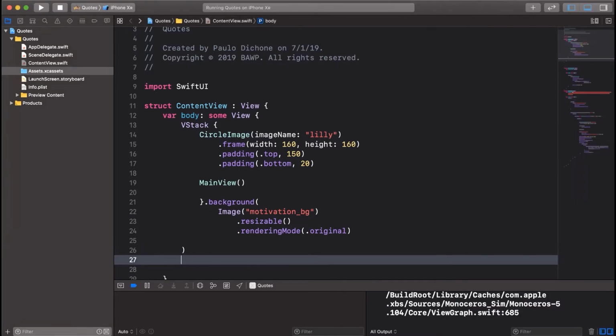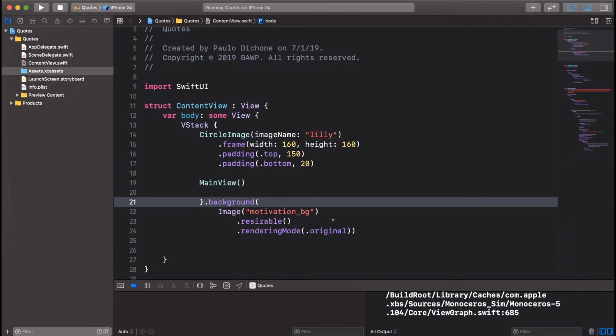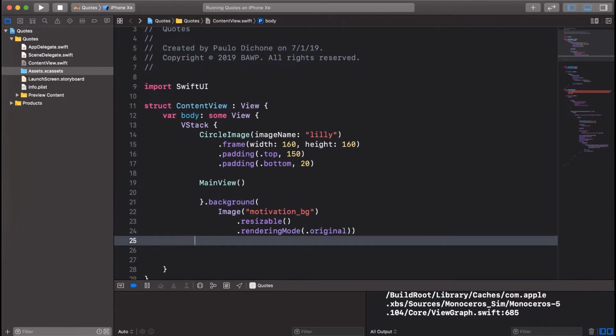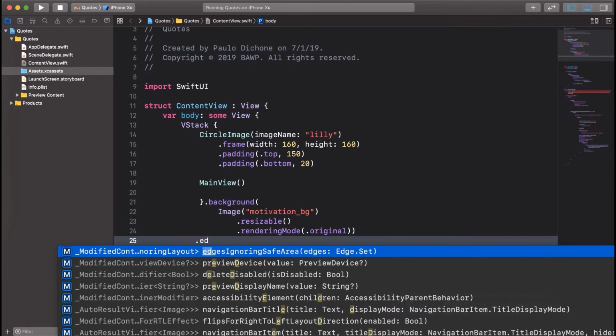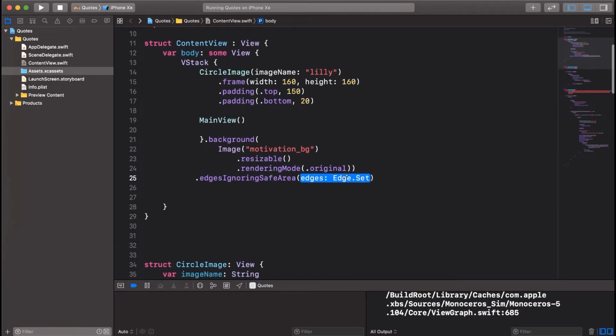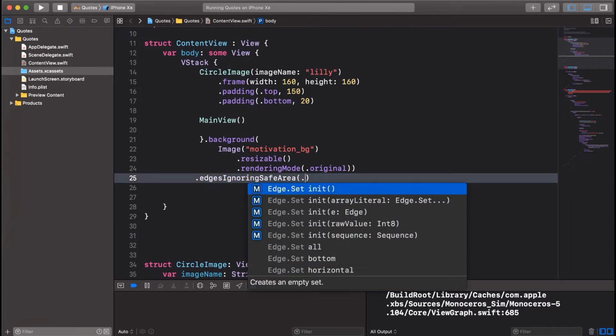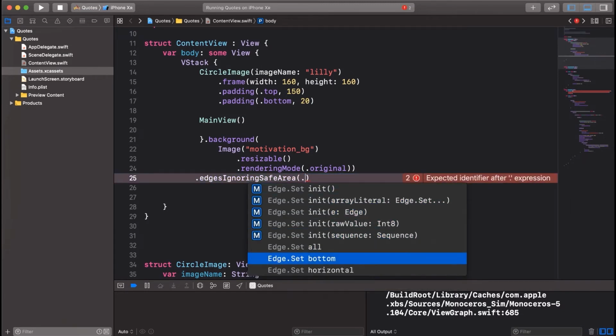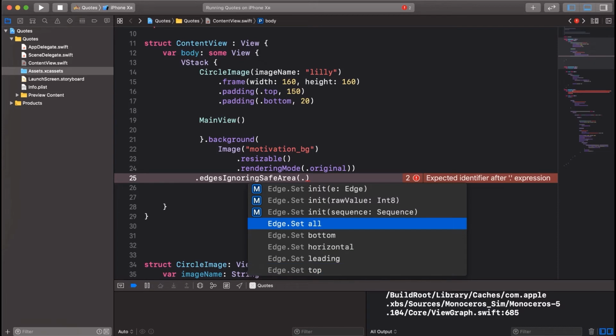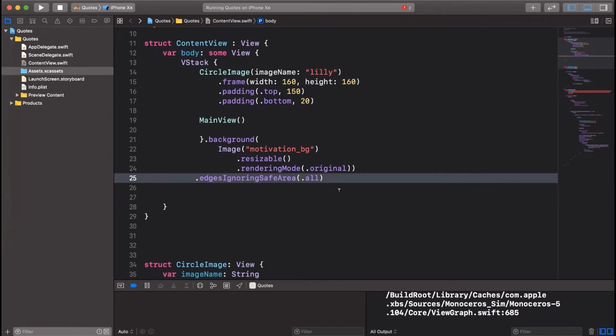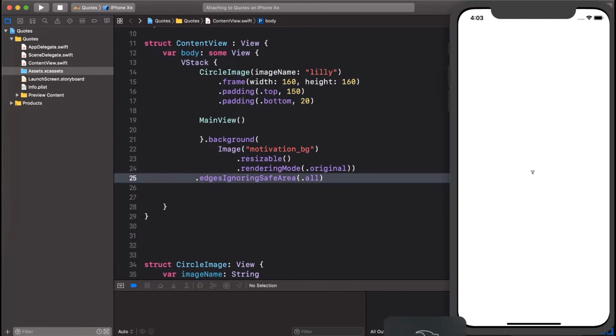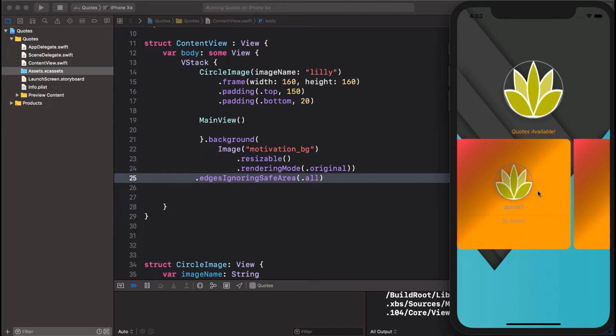So I can come down here outside of our vStack here, which contains all of the items. So I'm going to say dot edges ignore safe area and hit enter. And it says what edges. So I can go ahead and say dot. I can ignore the bottom and I can ignore leading. There are all these enumerations that we can use. I want all, meaning everything that needs to be ignored, it will be ignored. So I'm going to save and run again. And just like that, you're going to see that now it looks much, much, much better.